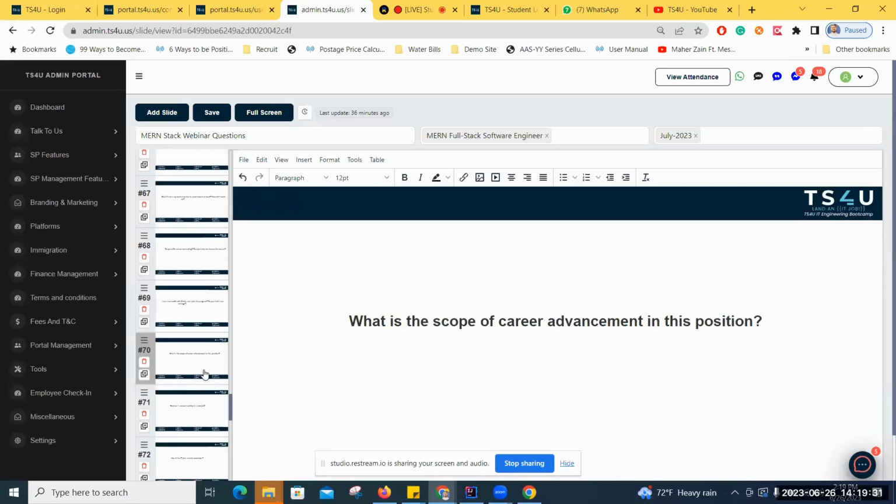What is the scope of career advancement in this position? I already answered this. You can be senior front-end developer or principal front-end developer, senior backend engineer, principal backend engineer, and the architect as well.